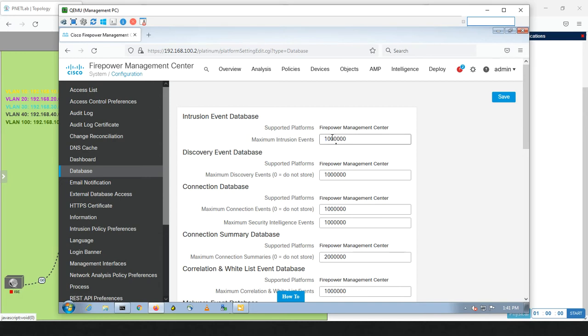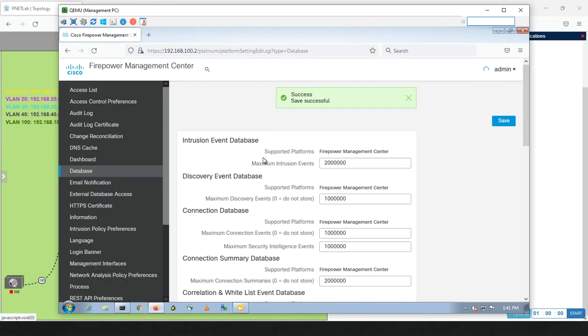Of course you can change it, but there is actually a limitation for that. If I put 2 million, it will allow, let me see. Okay, I think it will allow 2 million. Actually, the default is the best here. This is the best from Cisco, so I need to change it.